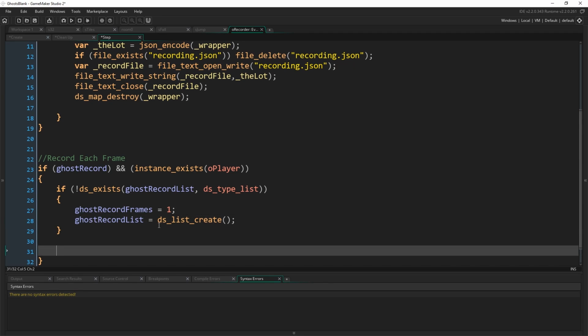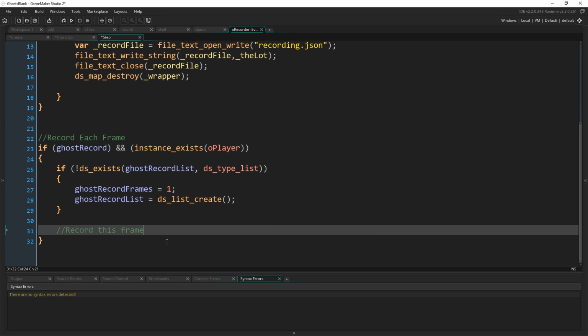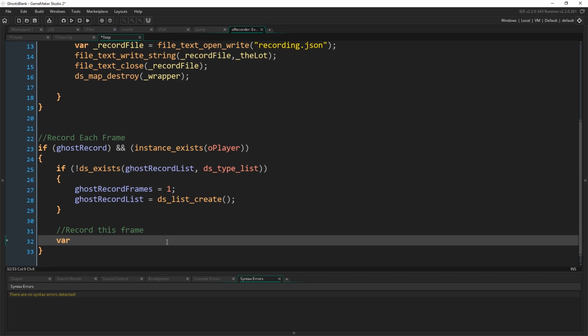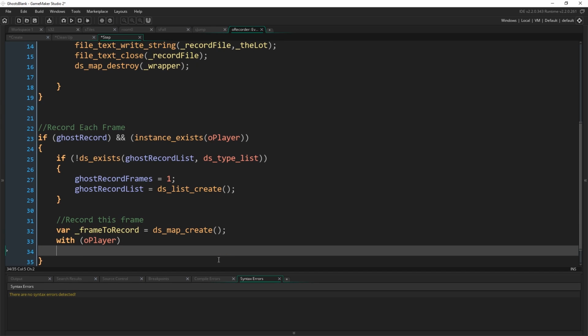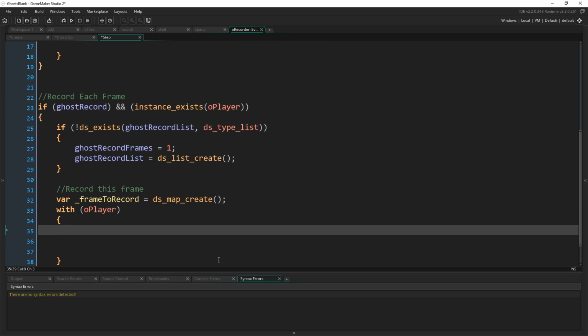Next up, just assuming all this is true, and then we know there's a list waiting for us to record into, record this frame. var _frame_to_record = ds_map_create(). Okay, so we're going to store each frame as a ds_map. So with O_player, let's get the info that we want to save. So _frame_to_record, and I'm just going to use the shorthand accessors to enter stuff into this ds_map.